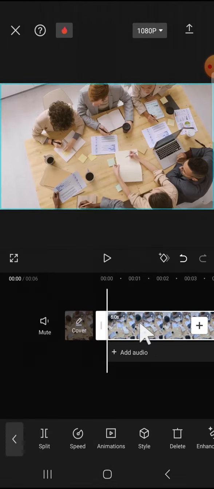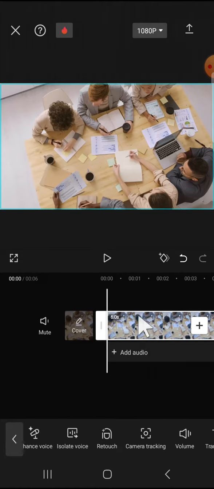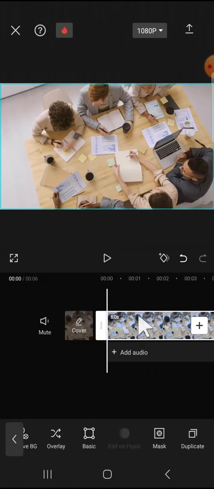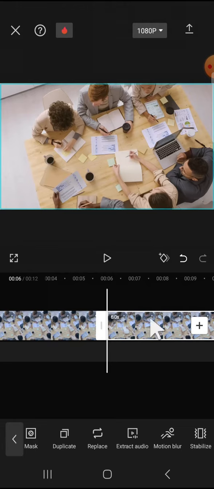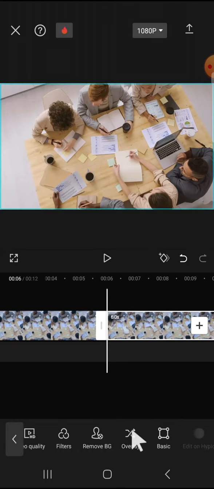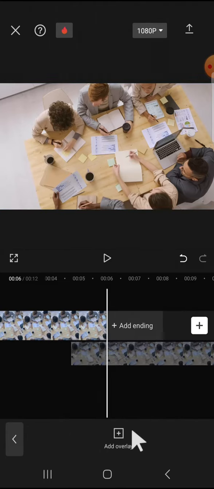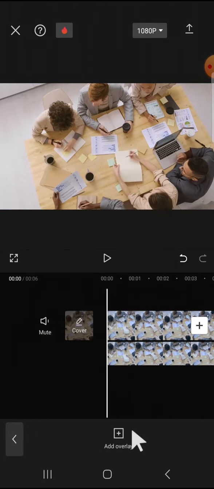First of all, we can click on the clip or the video, and we're going to duplicate this clip. You can scroll all the way to the right until you find the duplicate option. Click on this duplicate option, and now the clip has been duplicated, and we're going to make it an overlay. Tap on the overlay button and drag the clip like this, right?